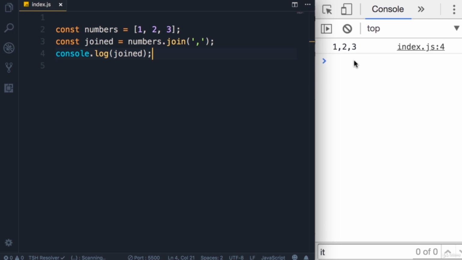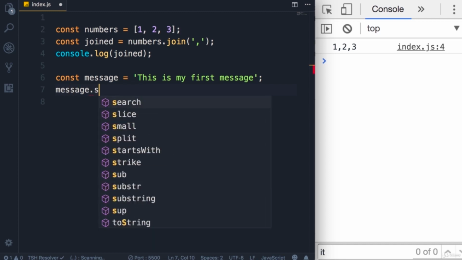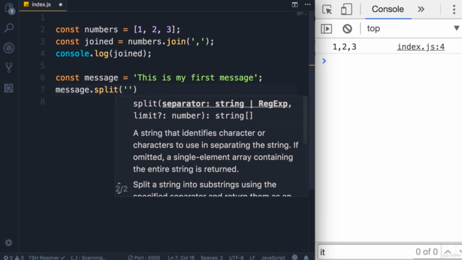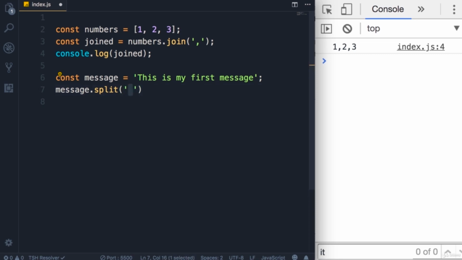Another useful method that goes hand in hand with join is the split method. But this method is not part of arrays, it's part of strings. But let me show you how it works. So let's say we have a string called message like this. This is my first message. Now we can split the sentence like this. So message.split. Again, here we need to pass a separator string. So let's say we want to separate this using a white space.